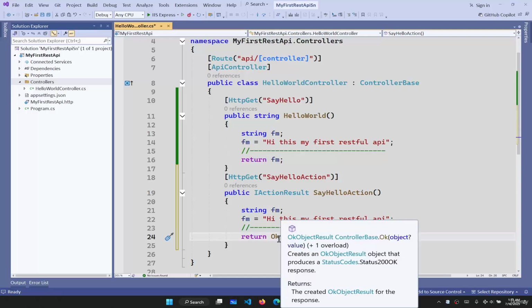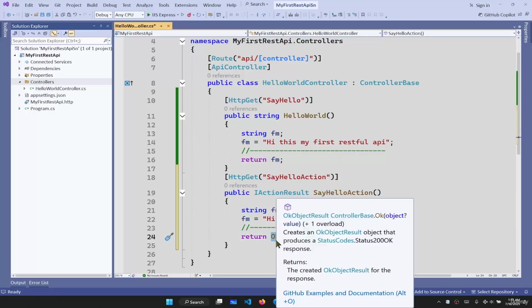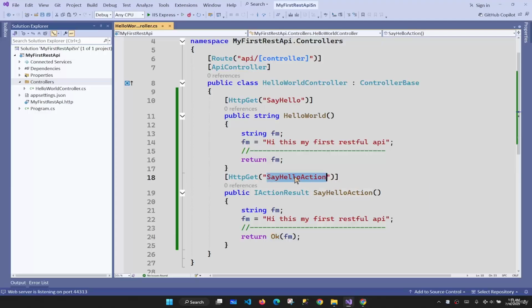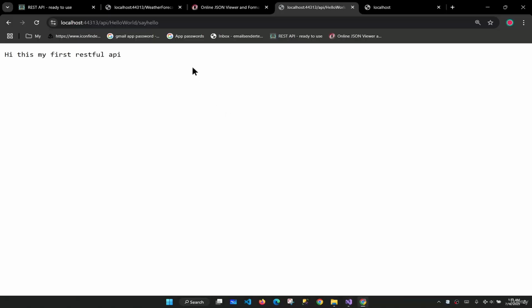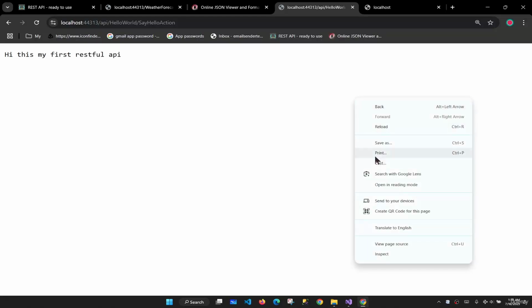So this is the default response type or the response code. You can change this one. So if I save everything, build the website, I can see the result over here. Let's come to this and say hello. Let's change it to the say hello action. Copy this and also come over here. Instead of the say hello, let's write say hello action and press enter. The same result is over here, but we have the control over the result or the return code.